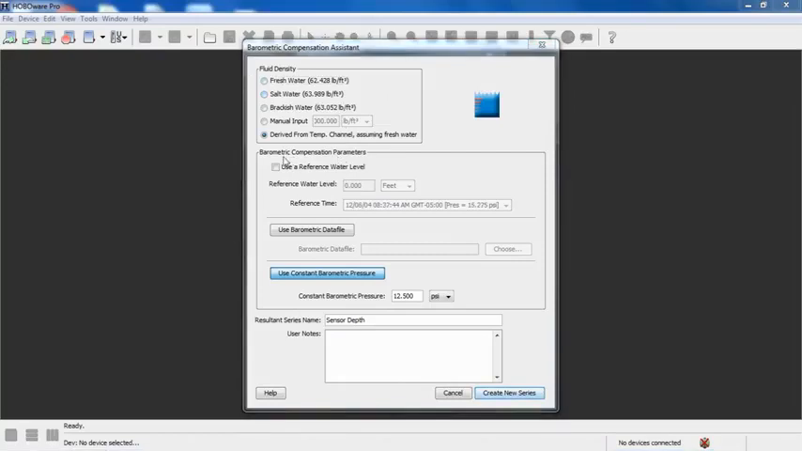From fluid density, we see we have a place to put in a reference water level. The reference water level is a mechanical measurement that you make sometime during your deployment after the logger has stabilized to temperature. It's very important that you take your reference water level measurement at a time when the logger has been in the water for a while, typically at least 10 minutes, so that it has stabilized to temperature and that it is recording at that time.